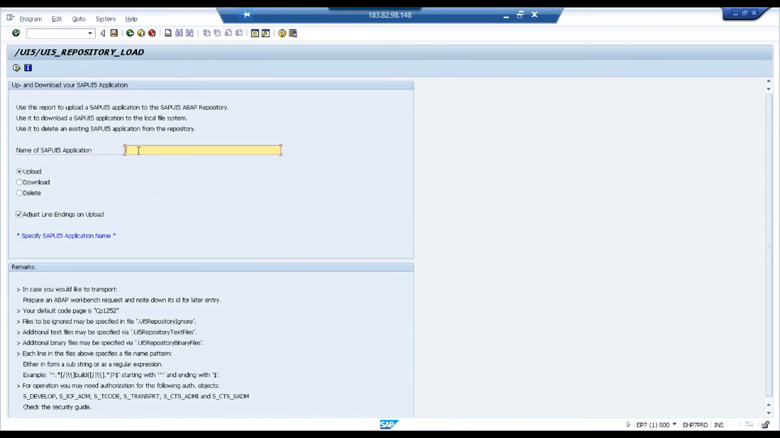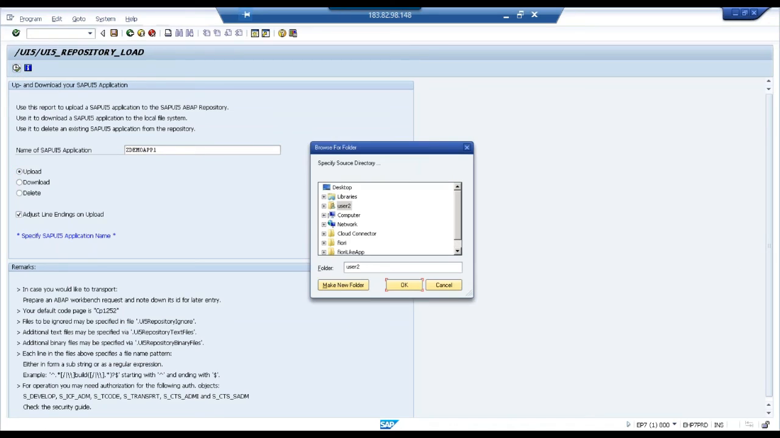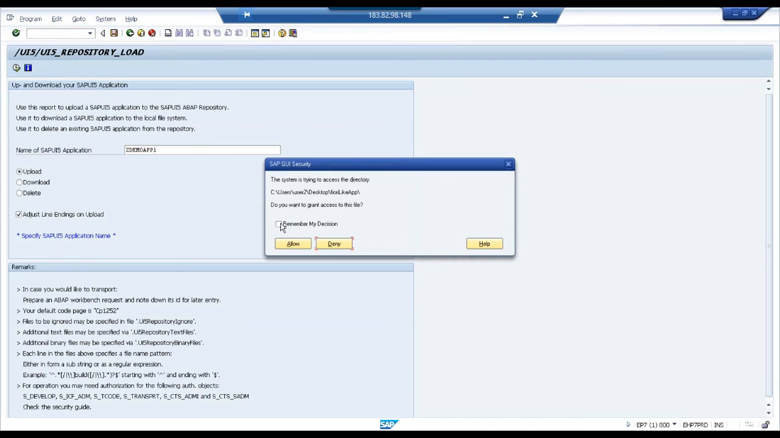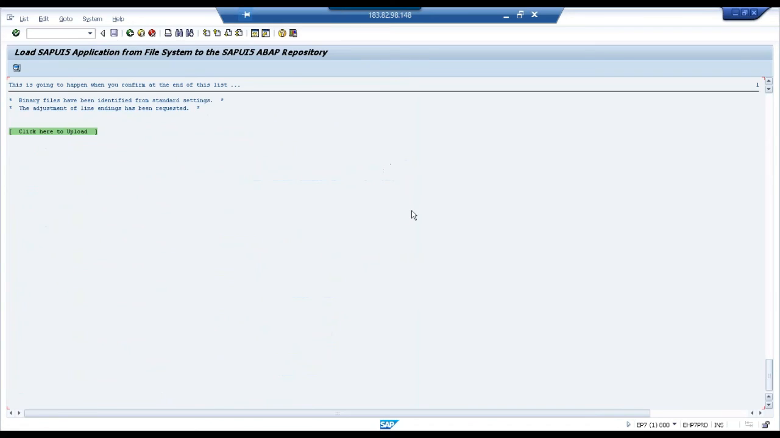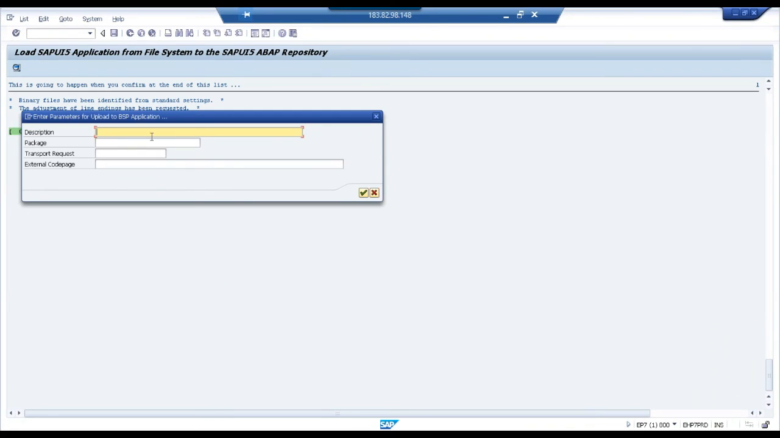Press F8. Enter some name of the application, let's say Z Killer or Z Demo App 1, and say upload. Click on execute and show the path of your app. It's the Fiori-like app here. Click on OK. It's showing you all the files which will be deployed on the server. Click on the upload button. Let's give a description for our application: my first Fiori app deploying in ABAP server, ABAP repository.